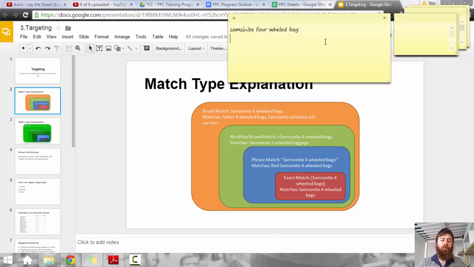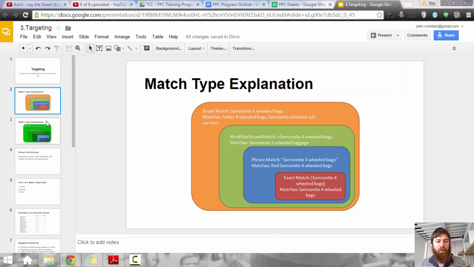As you'll see, somebody who searched Samsung 4-wheeled bags, now this wouldn't even match on exact match. If we were just using exact match, this would not work correctly because they spelled Samsonite wrong, even though everything else is correct. So you actually miss out on a lot of search volume. According to Google, 15% of searches every day have never been searched before. So there's a very big, broad net out there to capture.